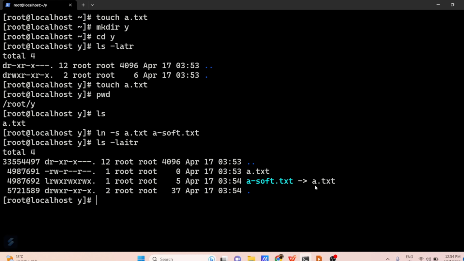file. If you delete this a.txt file, then this soft link is not of any use because it is just pointing to this particular file. It does not have any content of its own. So it is not like a copy, but it is just pointing to some other file in your directory.